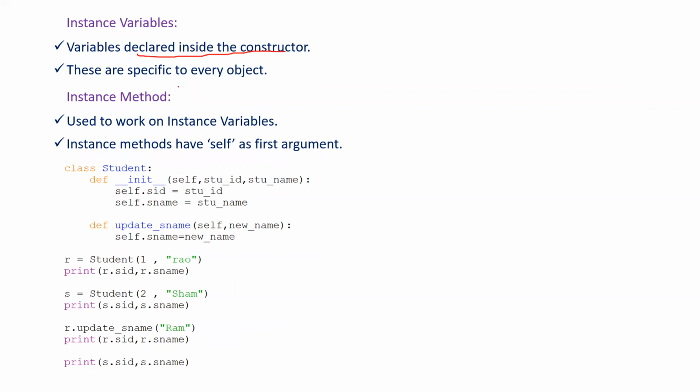And the instance variables are declared inside the constructor, and instance variables are specific to every object, which means if you modify a variable inside the object, then it won't reflect in the other object. And instance methods are used to work on instance variables, and in instance methods we have self as the first argument because it refers to the current object.